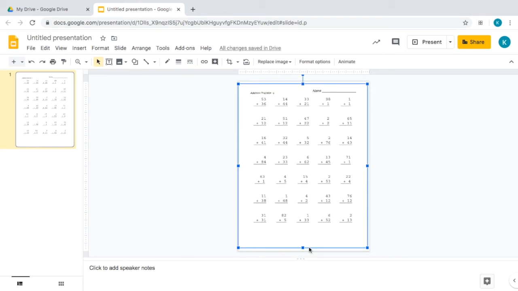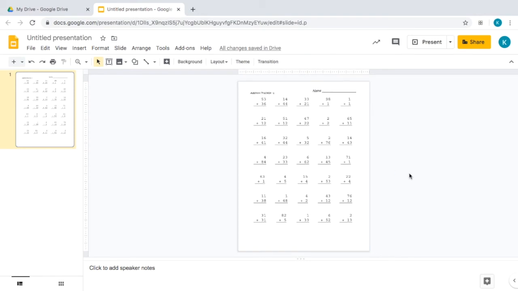Okay, so now we have that. But now the kids still can't write on it. So what we're going to do is, well, I'm going to name it up here. This is going to be addition problems.